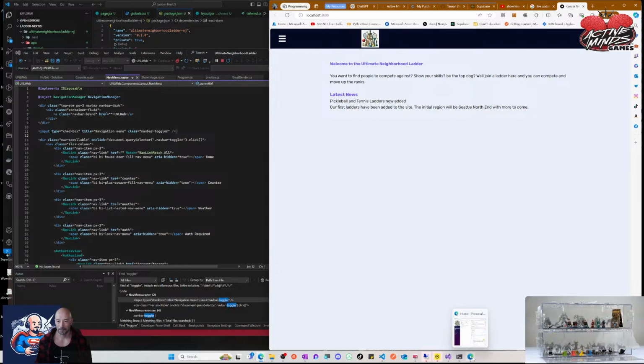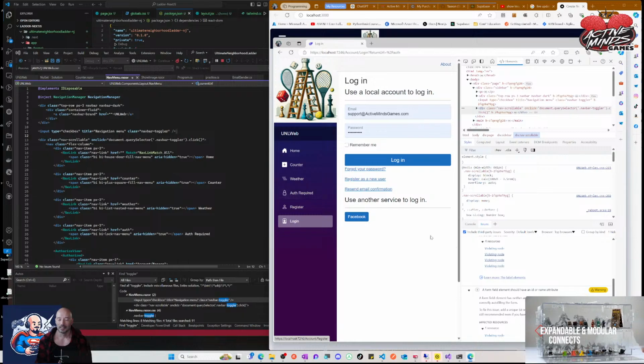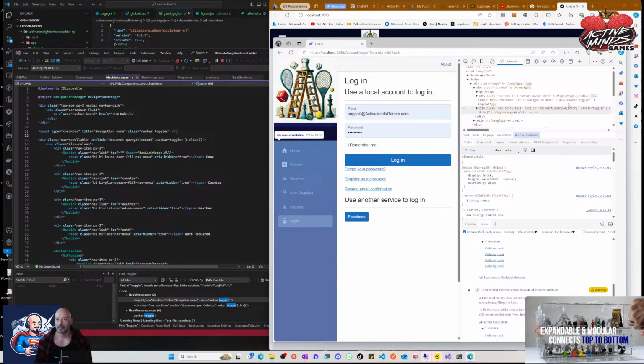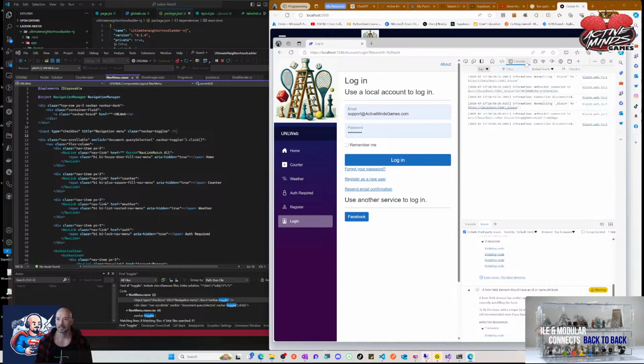Anyway, but then this one has this navbar toggler, so I don't know what that means, because obviously nothing here toggles the navbar, and it's distracting me. So let's go back to my thing. I'm going to go ahead and clear my console, just because I want it clear.